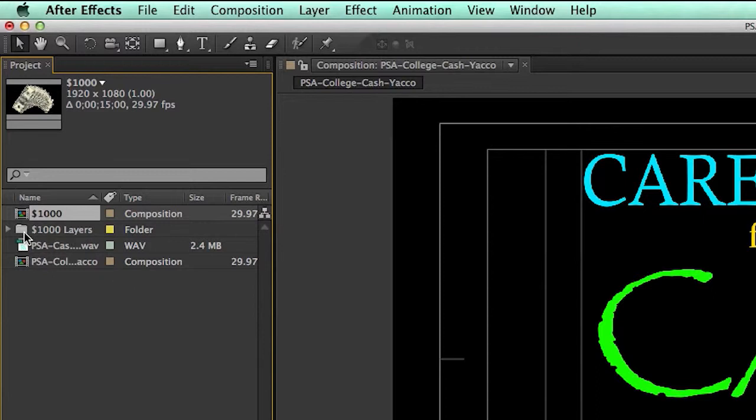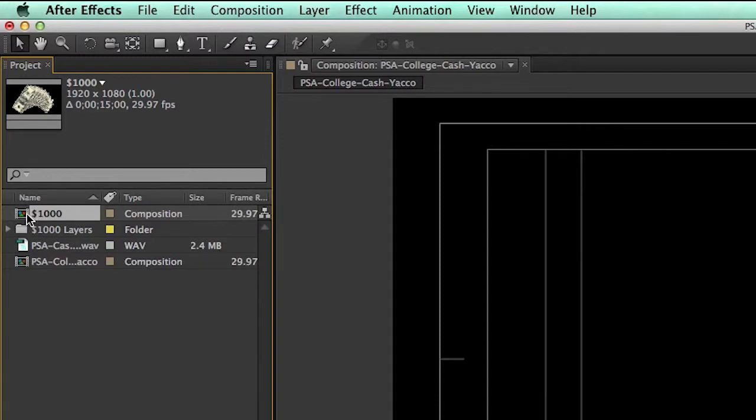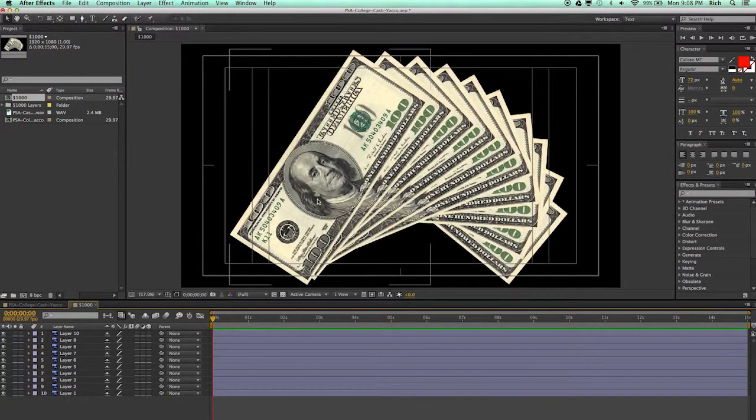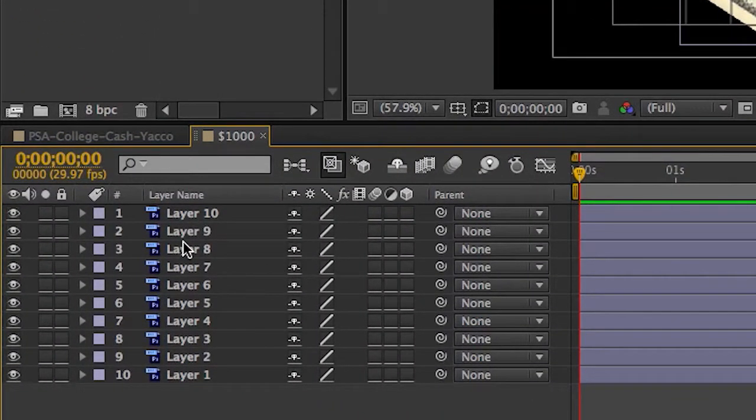Once I've imported, you'll see that since I had multiple layers, I have a folder that has all the individual layers, but I've also created a brand new composition. And if I double click this, it opens on the timeline, and I can see that I have all the individual $100 bills that made up my Photoshop image, and they're all listed as separate layers. And that's great because I'm going to go ahead and create some animation.